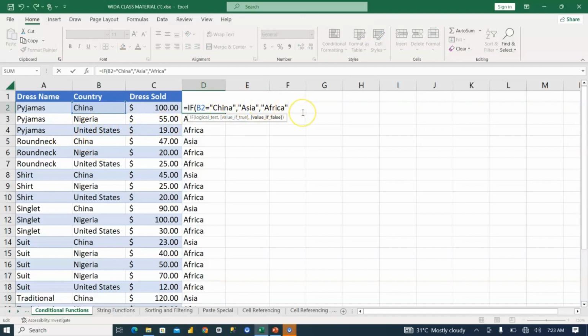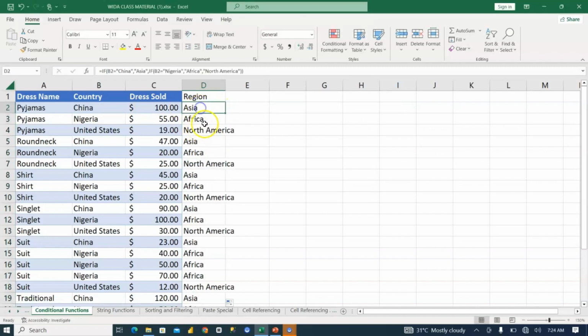So what we are supposed to do is provide another if function and say if again. If the country now equals Nigeria, then give me Africa. But if it is not China, which is Asia, and it is not Nigeria, which is Africa, then now give me what? North America. So when we press enter, then our formula will be working. Asia for China, Africa for Nigeria, and North America for the United States.